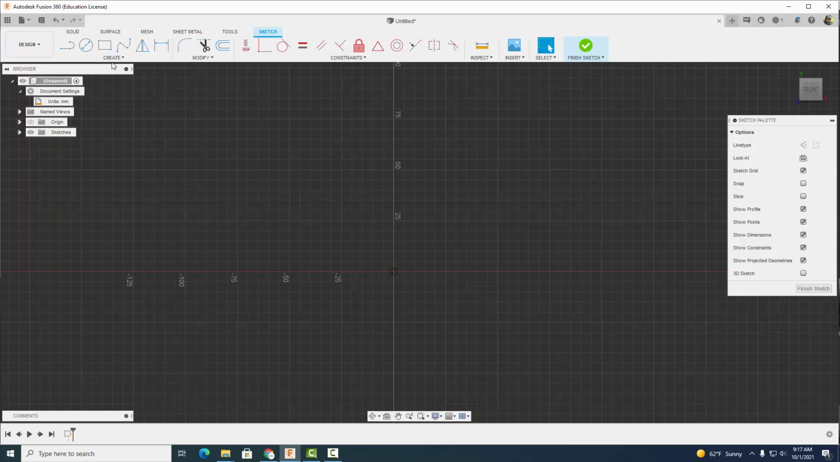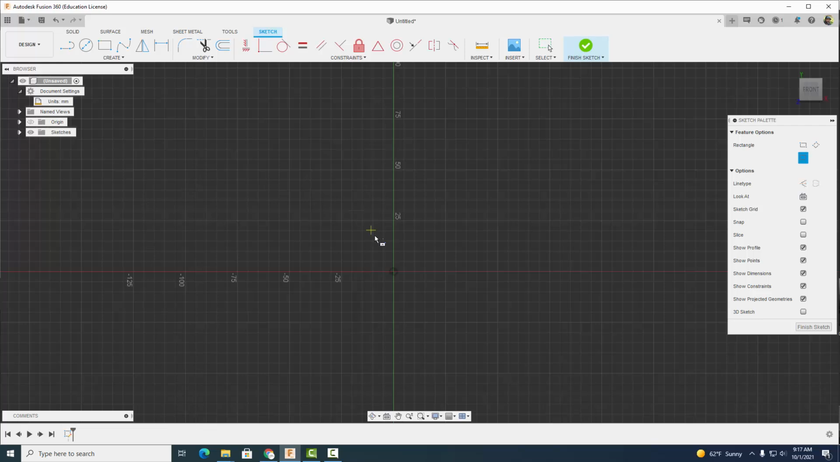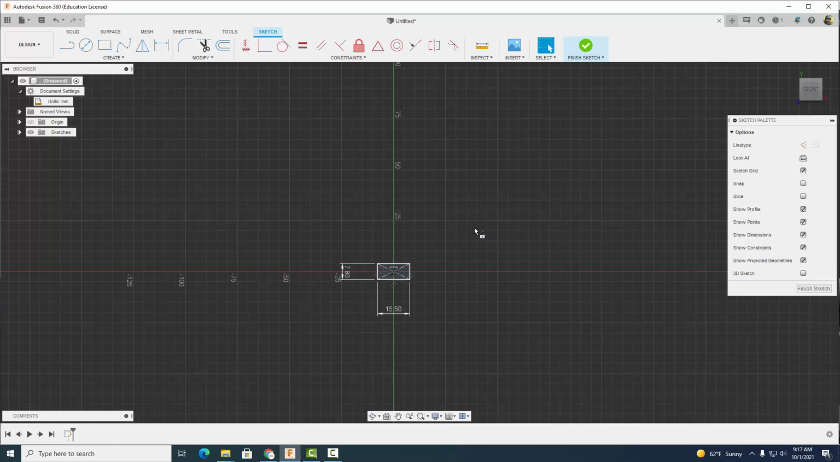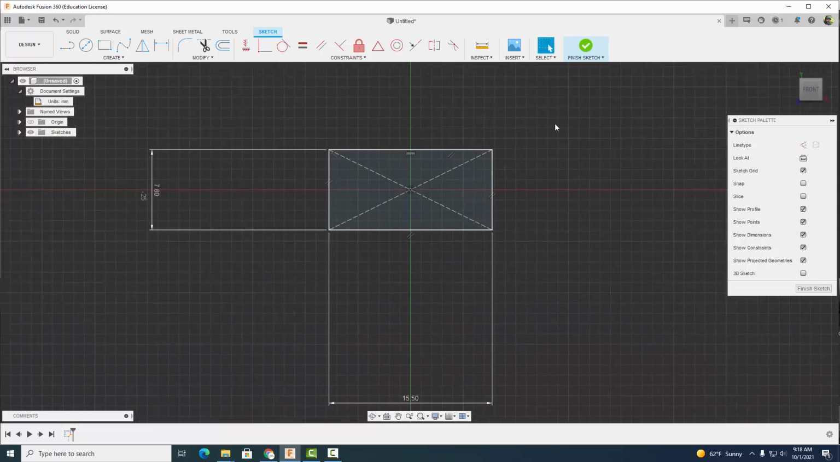All right, now let's come on over to Create, and we're going to create a center rectangle right here at the center of our origin, and we want our dimensions on that. We want it to be 7.8. I'm going to hit the tab button, and we're going to make that distance 15.5 and hit enter. And I'm going to obviously zoom in here. So now let's go ahead and finish our sketch.